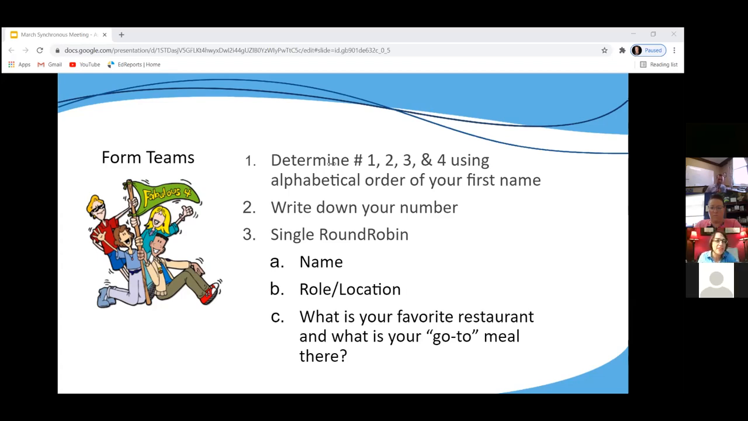Now we're going to give you about 4 minutes in the breakout room to do everything that you see on this slide. So if you want, please feel free to take a picture of this. And we've also posted it in the chat for you to be able to reference in your breakout room. So we will see you back here in about 4 minutes.